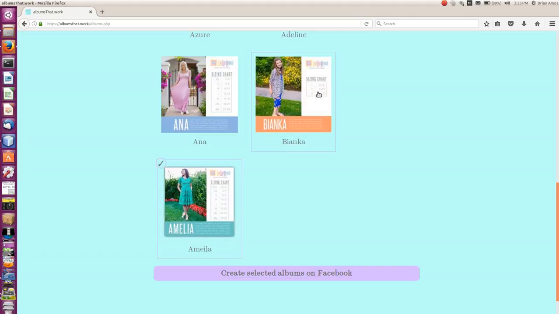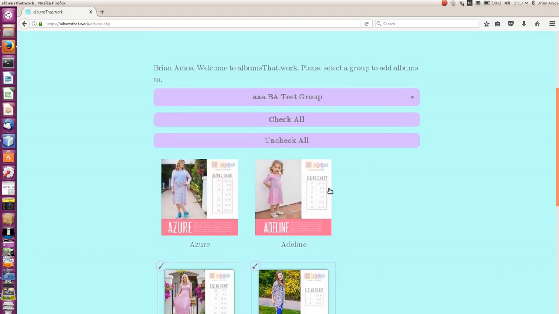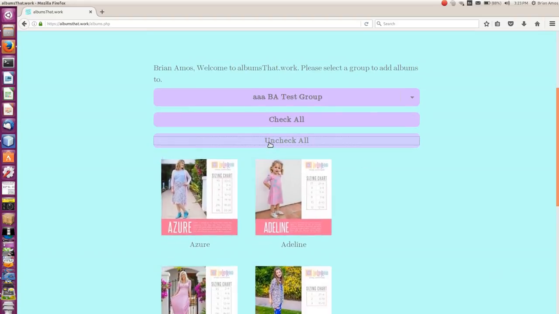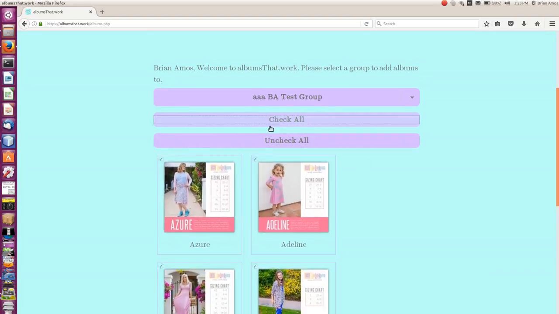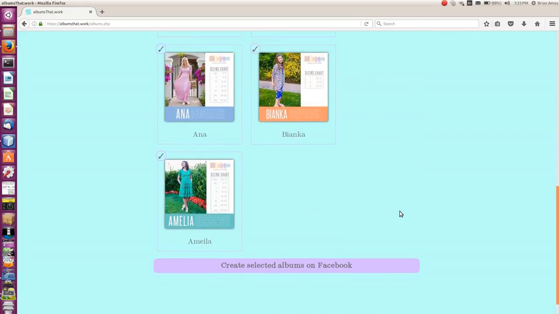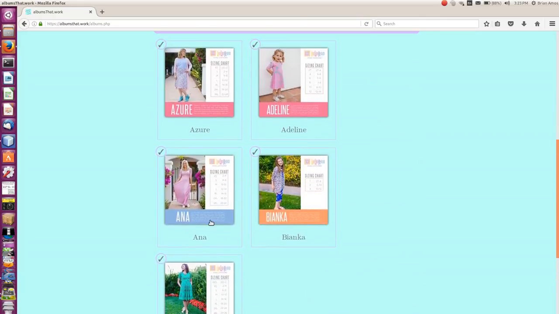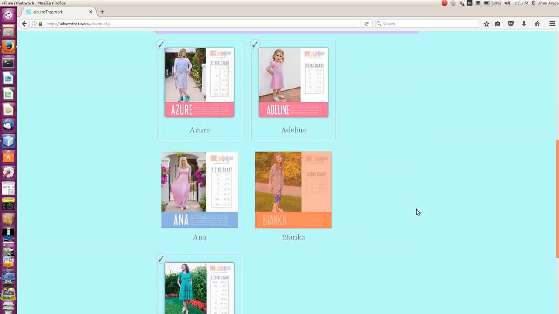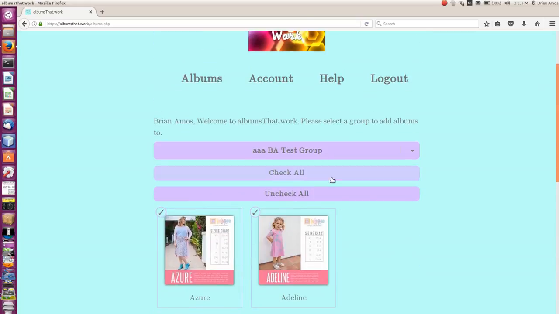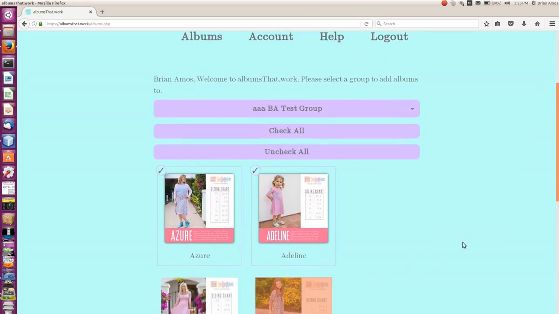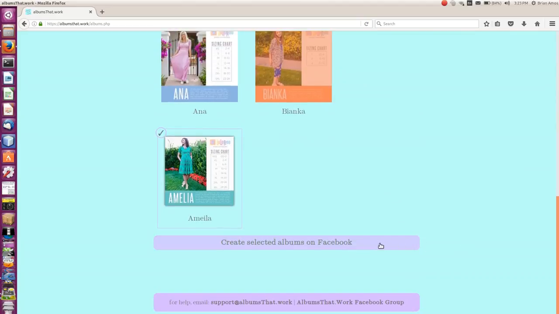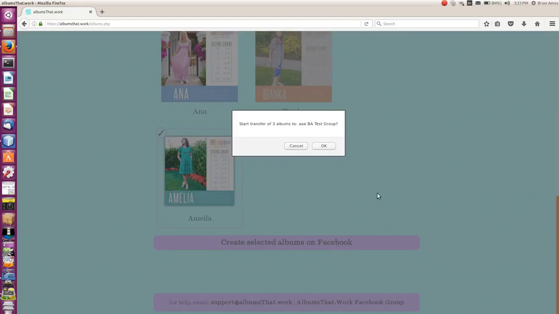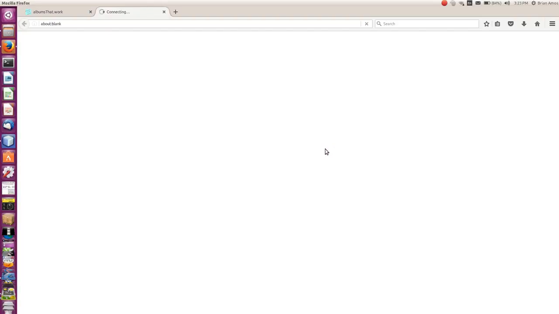I can select one at a time, or I can check them all, uncheck them all. You can kind of see what's going on there. Let's leave the Anna off and the Bianca off. We'll add these 3. You could easily add as many as you want. Over 150, I'd probably break it into more than one load. Now I'm going to start transfer of 3 albums to my test group.